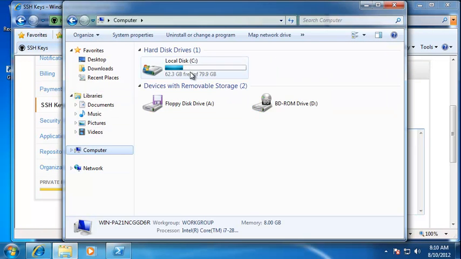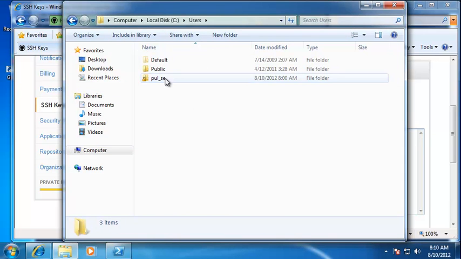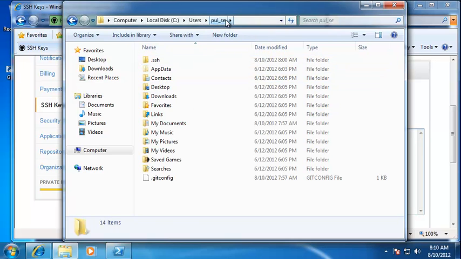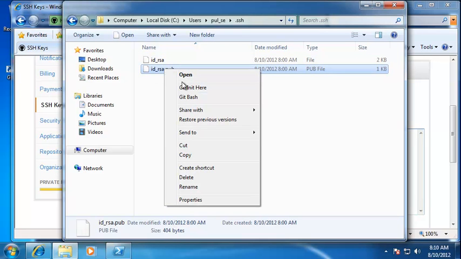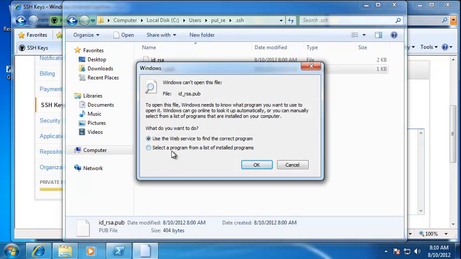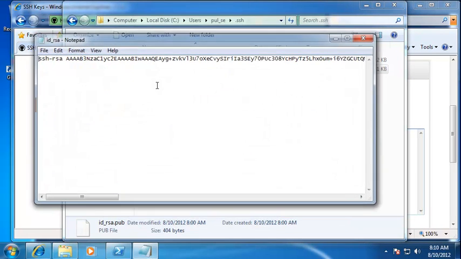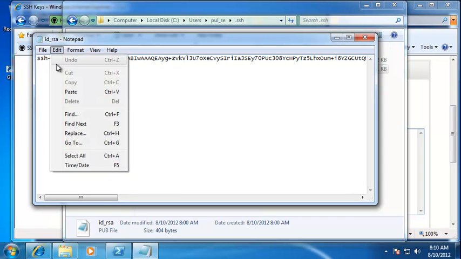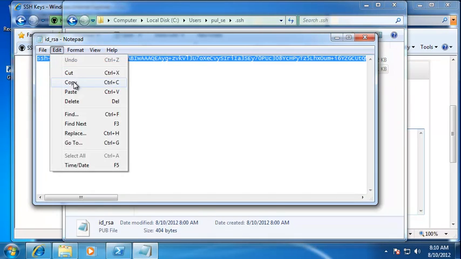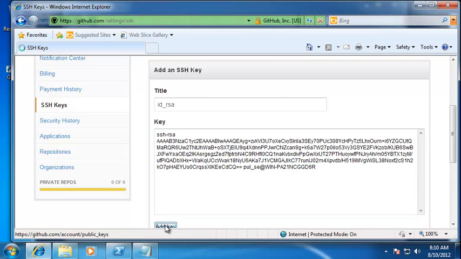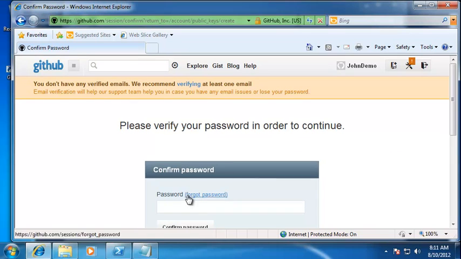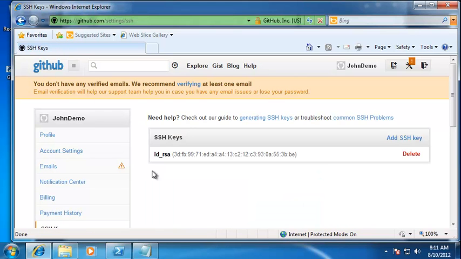You're going to go to Computer, C, Users. We're going to go to the user that you're installing with. In this case, it's Pulse .ssh, and we're going to open this id_rsa.pub, which is the public version of our keys. We're going to open, select a program. We're just going to do Notepad. We're going to select all, and then we're going to copy. We're going to go back to our GitHub account that we just created. Inside of the key, we're going to paste, and we're going to say add key. It's going to ask us to confirm our password, and we'll confirm the password. There we go. We've just added the public part of our key to GitHub.